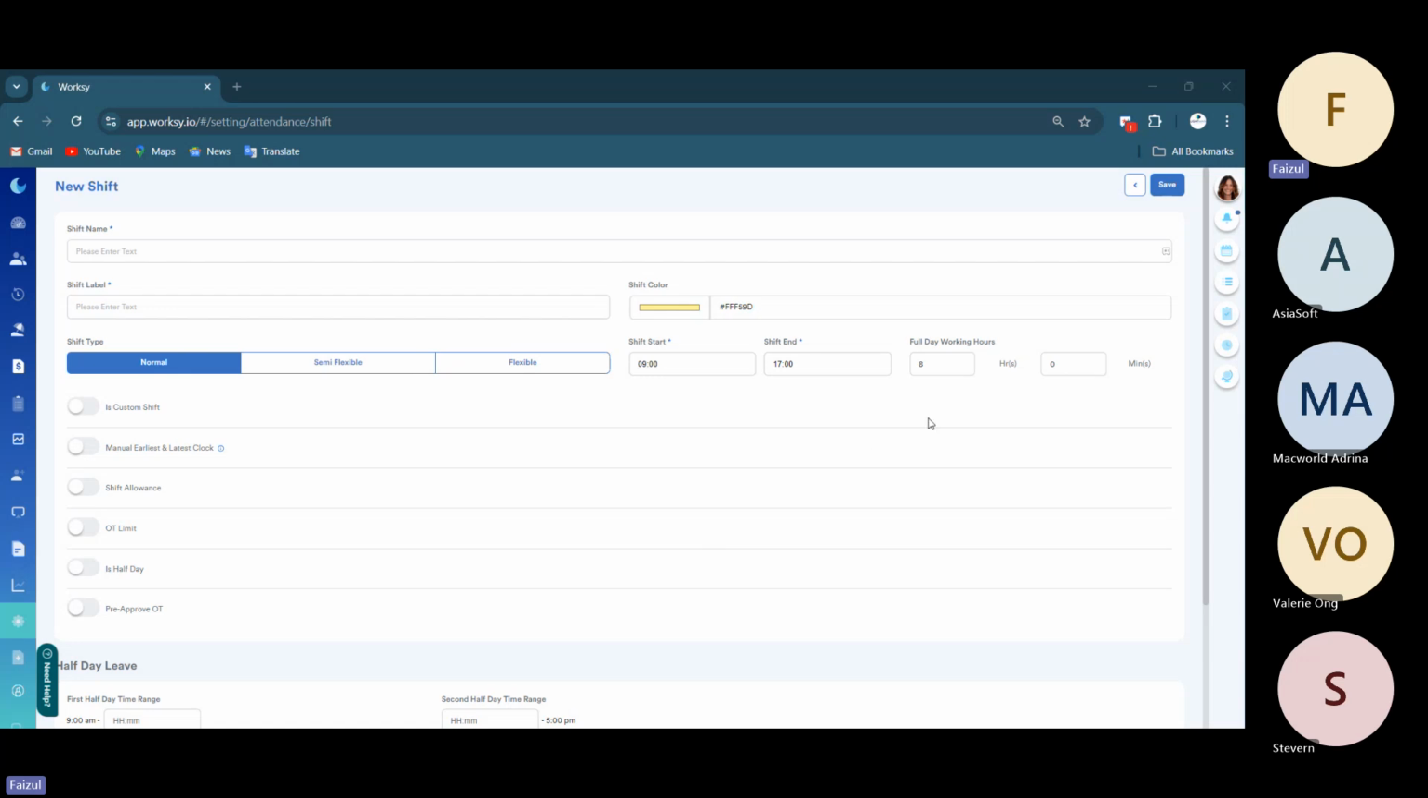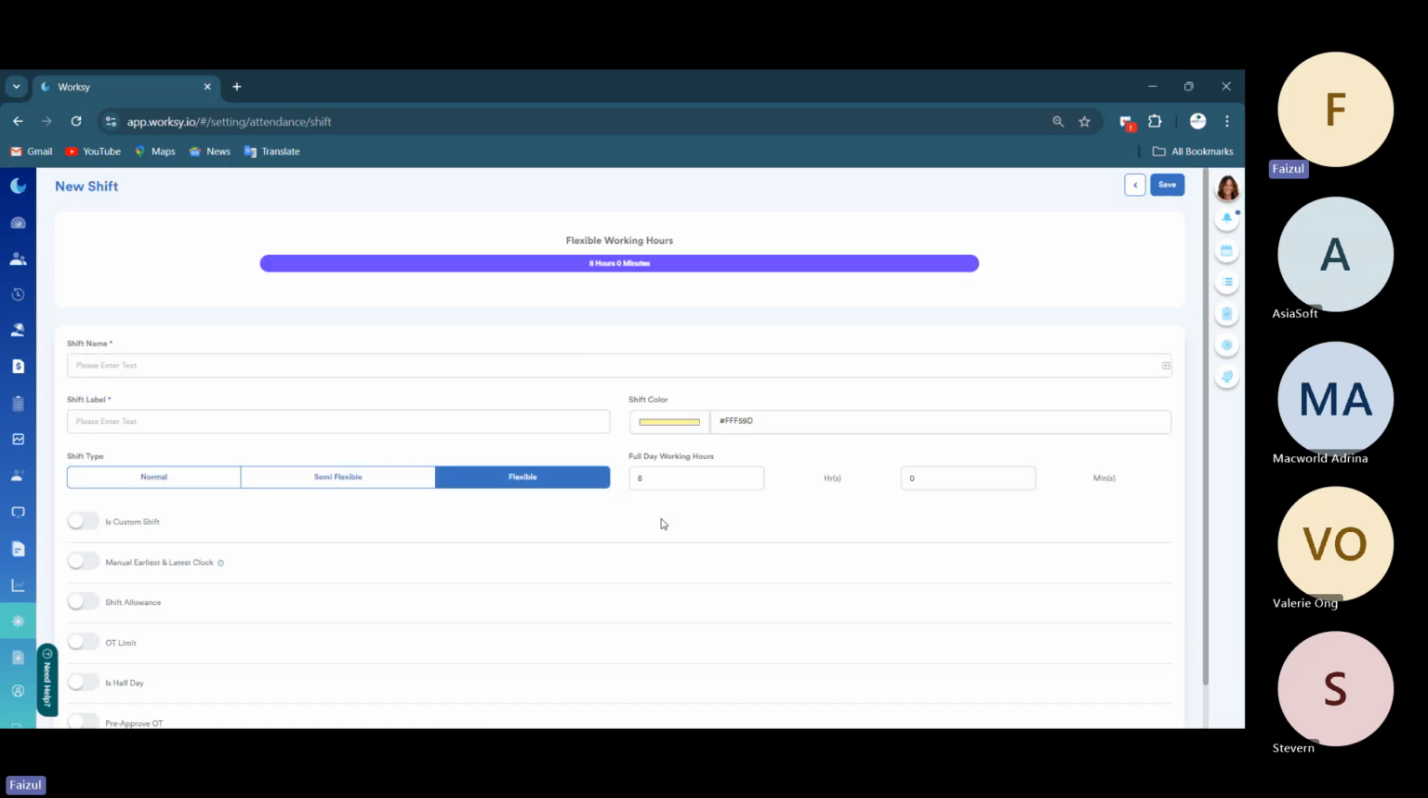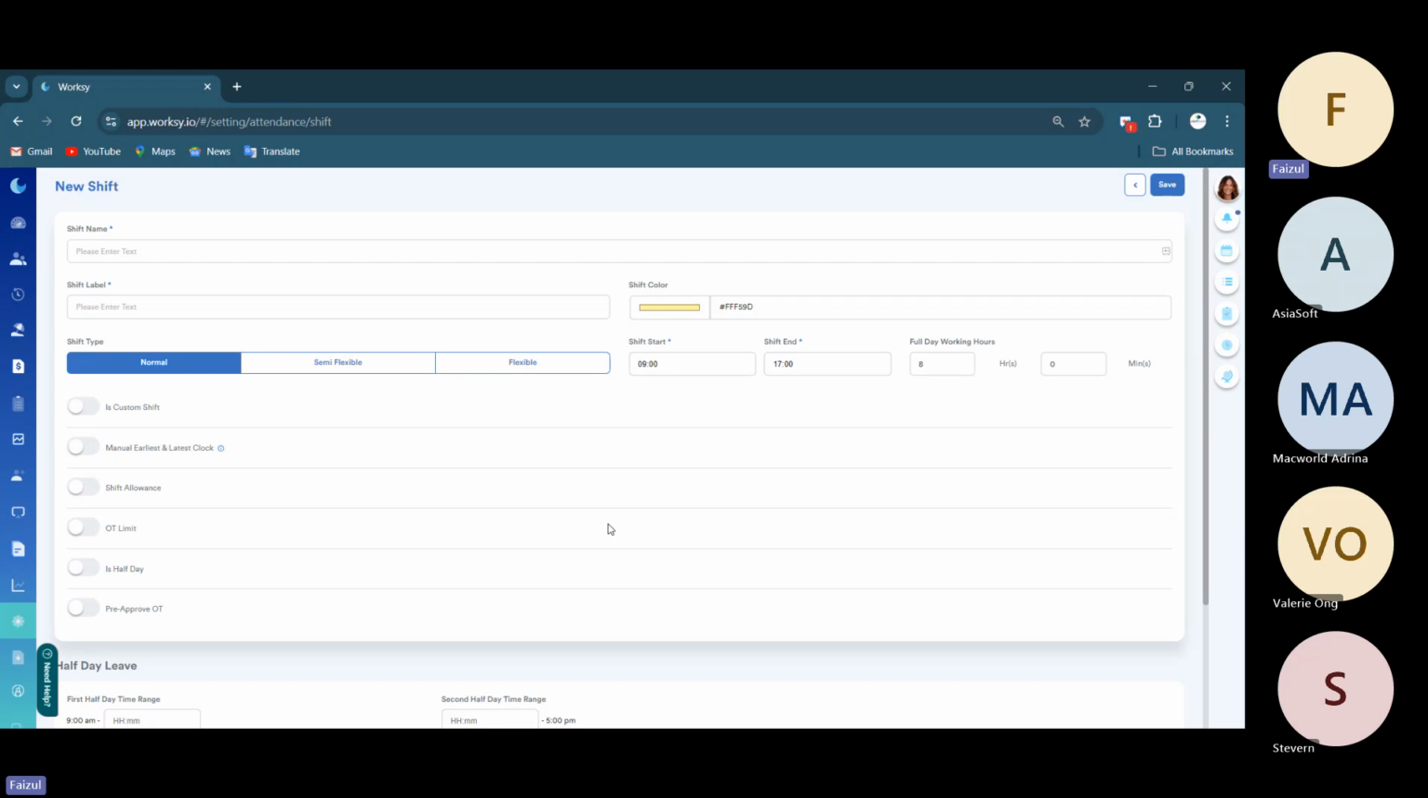So next is the flexible. Flexible means we follow based on your hours per day. Let's say, for example, you need to set 8 hours, which means you need to complete 8 hours. So you can clock in anytime, but you must complete 8 hours per day. So that one is for the flexible.